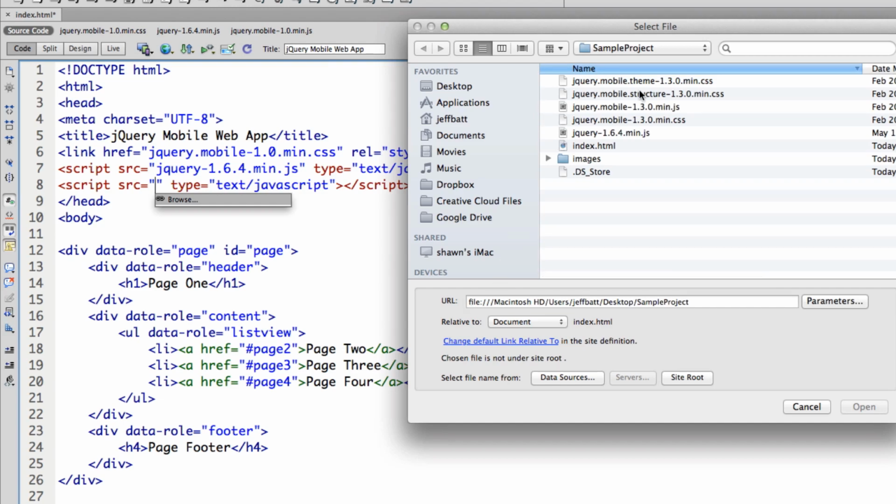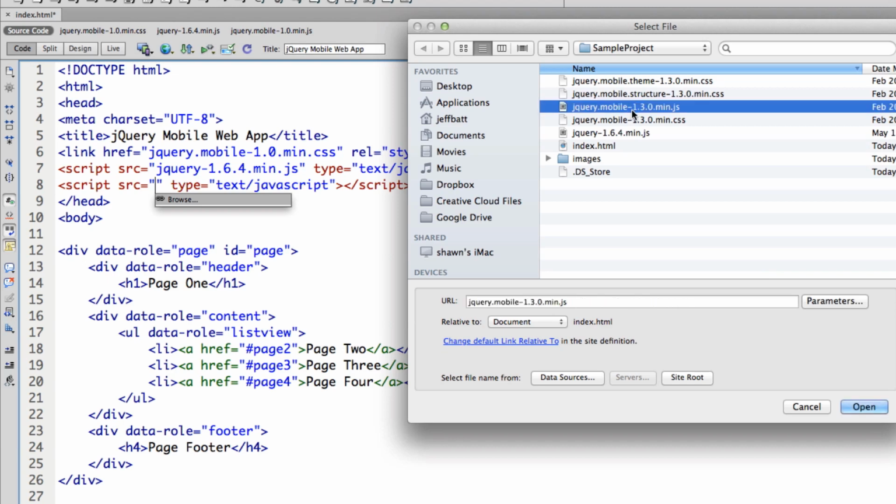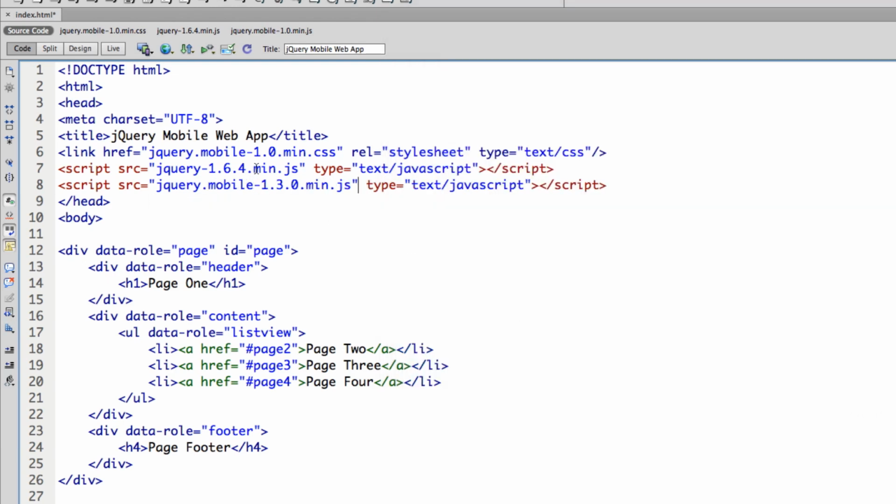And now you can go find the file that you want to link to instead of having to type it all out. But this is the jQuery Mobile 1.3 minified version. I'm going to go ahead and click Open. And now I've linked to the new jQuery Mobile JavaScript.